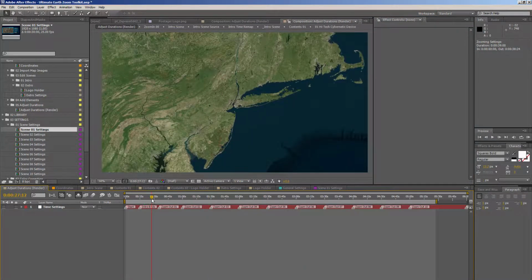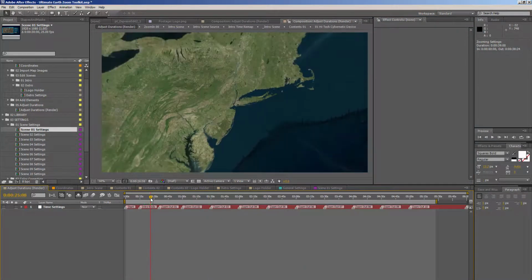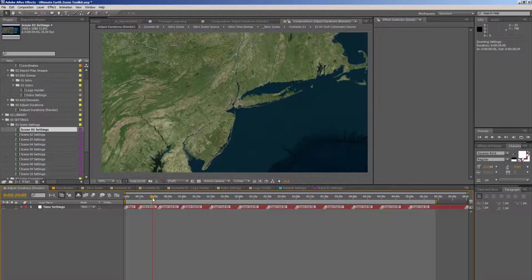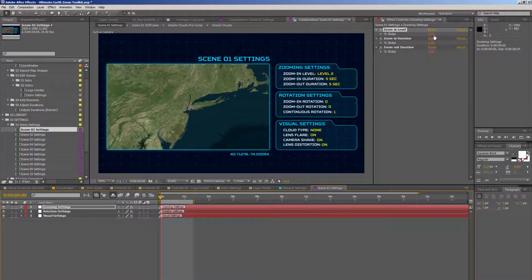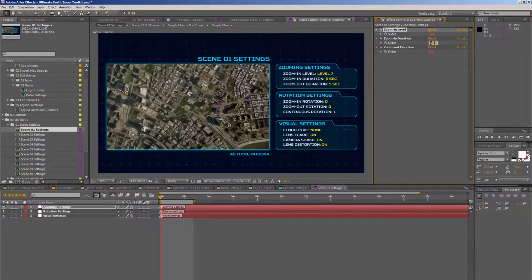Let's see. Now we'll zoom in at this level. It's very easy to use, isn't it? Let's move the scene settings back and set it to 7. You can change zoom in duration between 4 and 10 seconds.